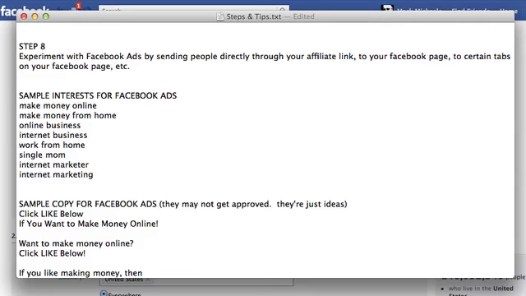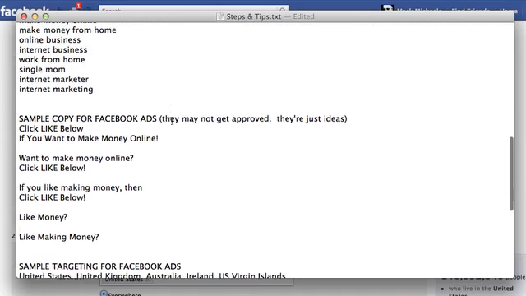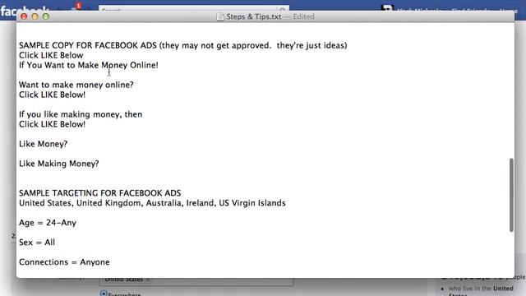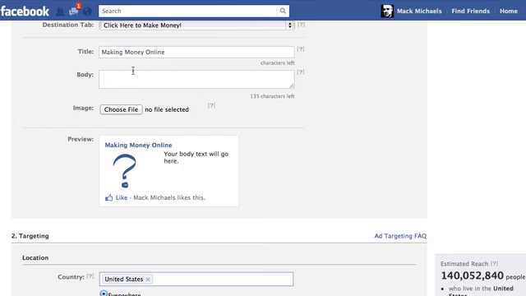So if we go back to the file that I've given you, the steps and tips, notice some of the sample copy is like click like below if you want to make money online. Well, this is just an idea, but watch this. For the body, if you type in click like below if you want to make money online.